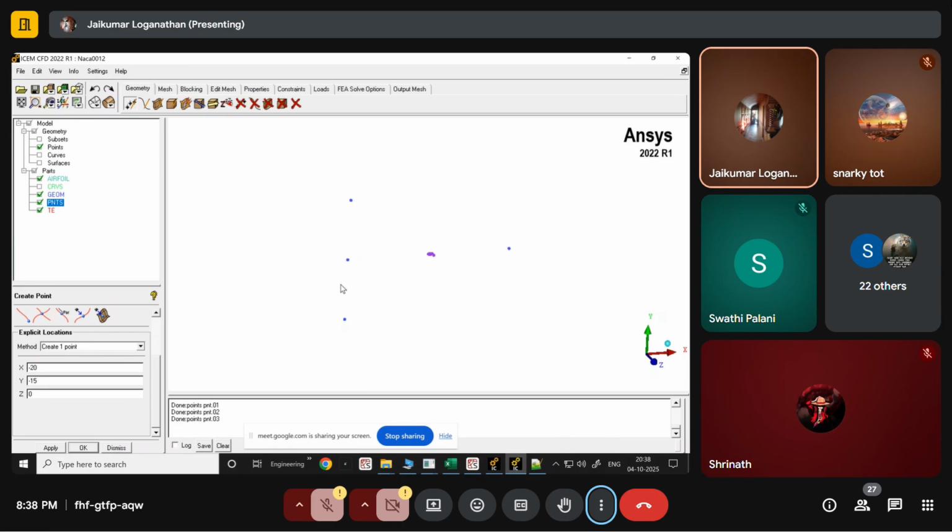The domain we'll be creating will not be a rectangular domain. It will be slightly trapezoidal. We will look at the reasons why later. Okay. So for the outlet, I'm going to make x at 20, and y, let us say, 10. Create, so it created a point there, and minus 10.